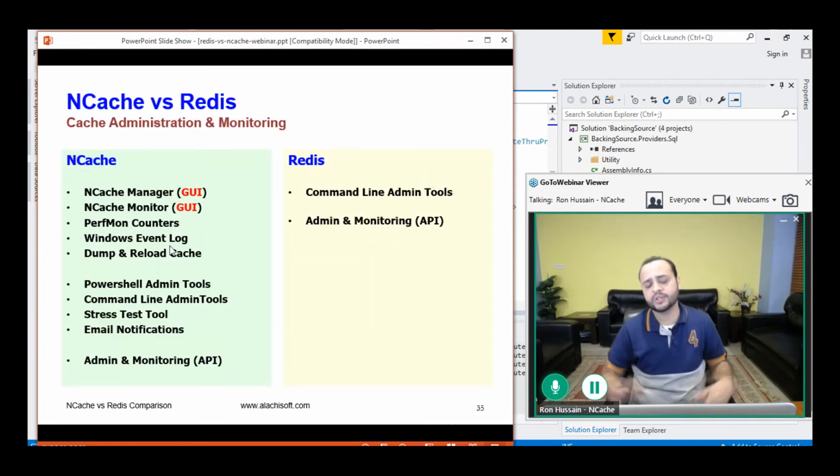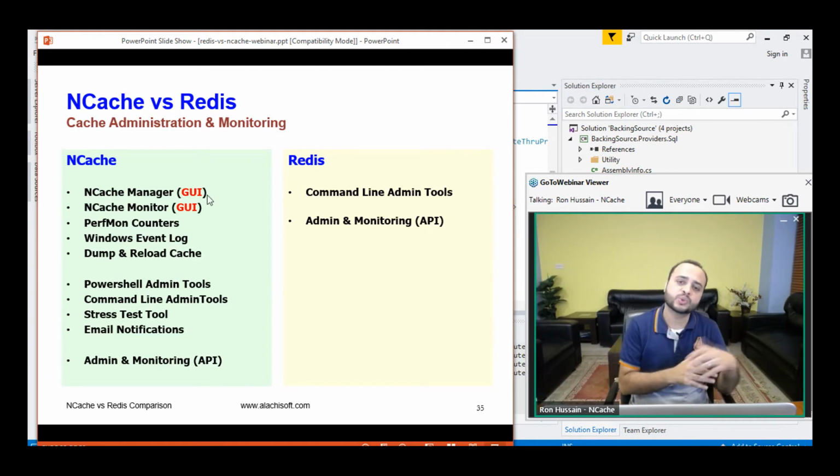I've already given you insight into the GUI tools. We have GUI based tools on Windows for both Linux as well as for Windows environments. We have PowerShell tools on Windows as well as on Linux environment. NCache monitor tool is another aspect. We have log analyzer tool. We have Windows event logs. We have dump and reload data tools. So it's pretty advanced in terms of management and administration capabilities that it presents.